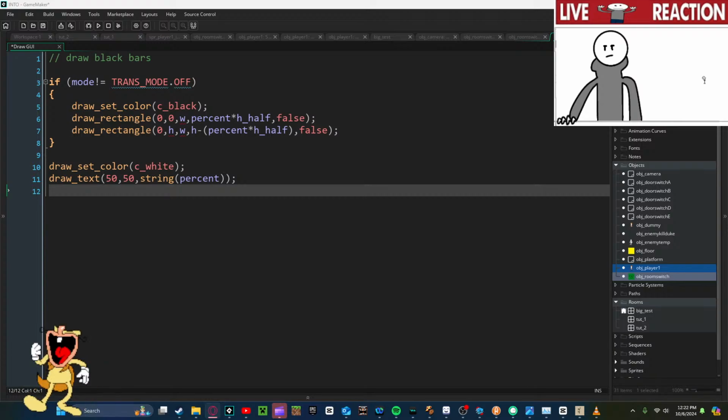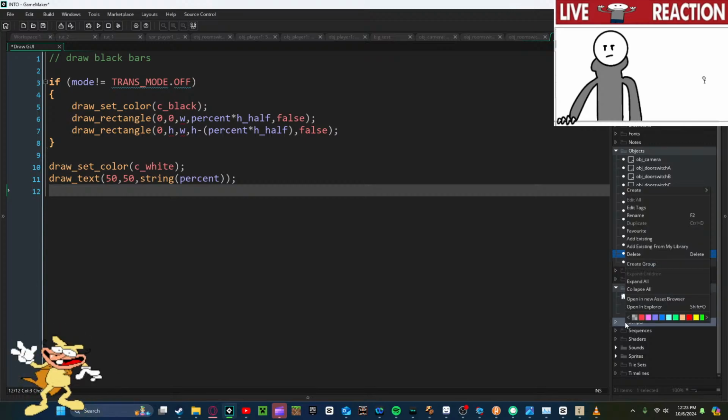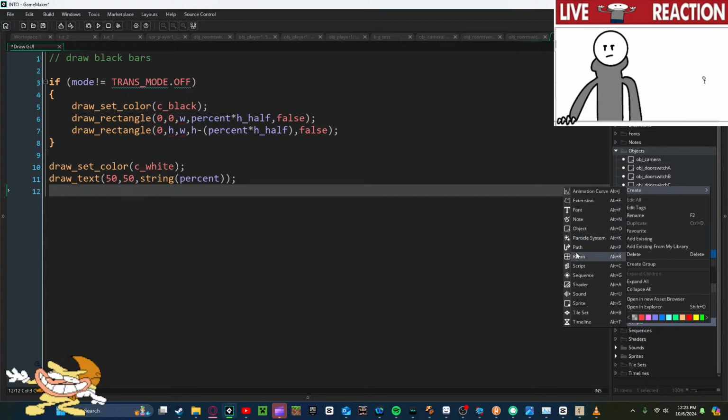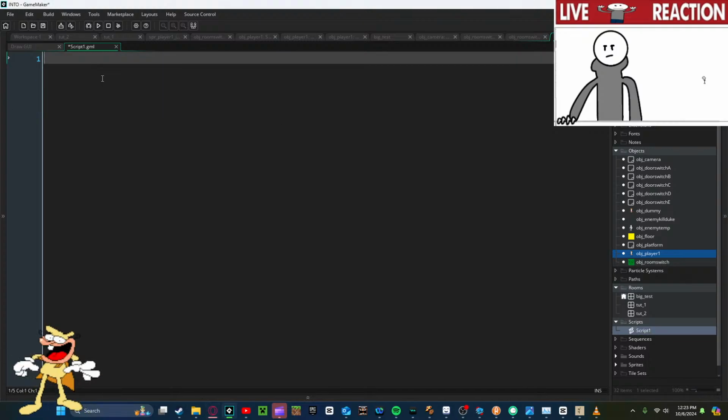Okay, so let's just make this up a bit smaller. I'm going to right click in script and hit create script, okay? It's kind of come up in this code tab, that's fine. I'm going to call this script slide transition.